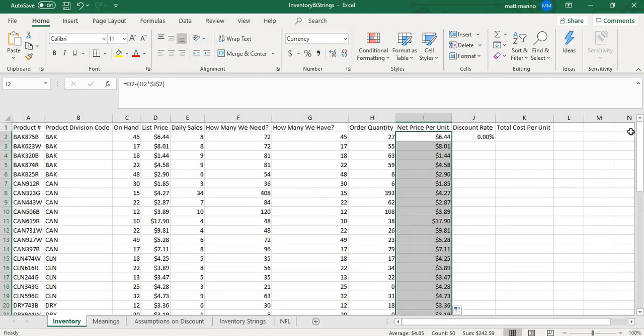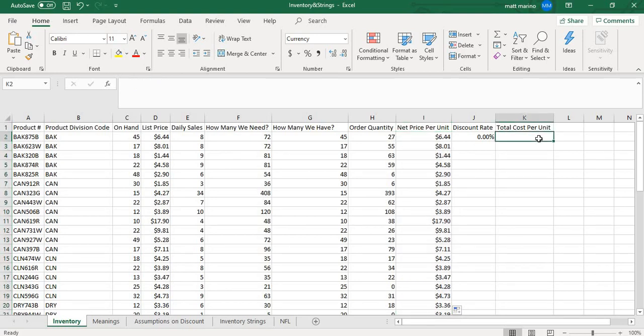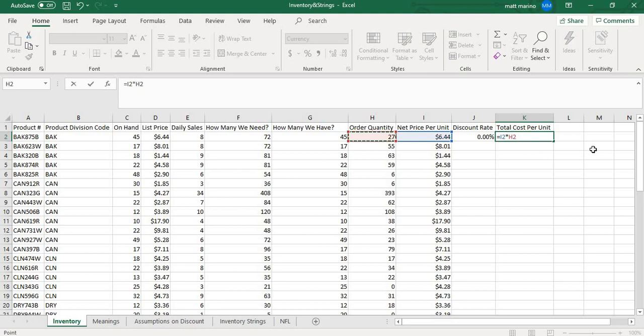And you will notice that because our discount rate is 0, our net price per unit is exactly the same as our list price. In the homework example, this may not be the same. Next, we need to calculate our total cost per unit. We do that by multiplying our net price per unit by our order quantity. You hit enter, we have our price.